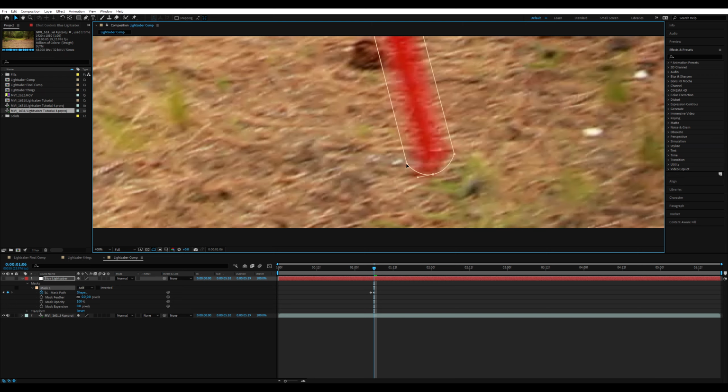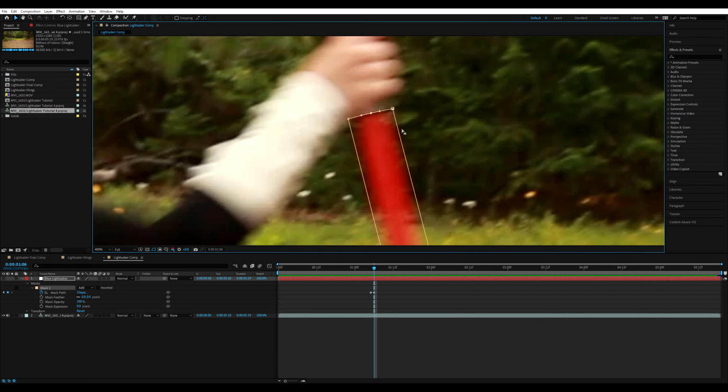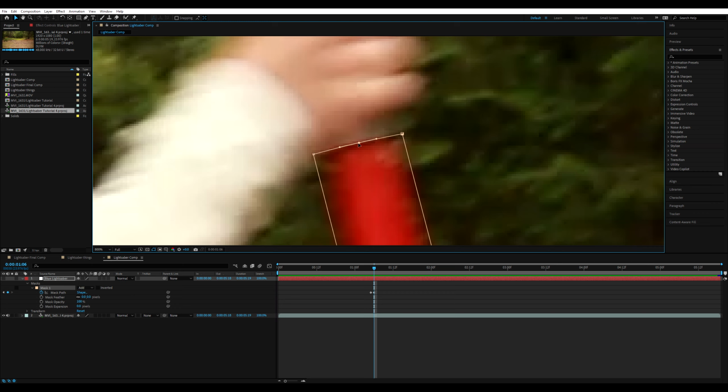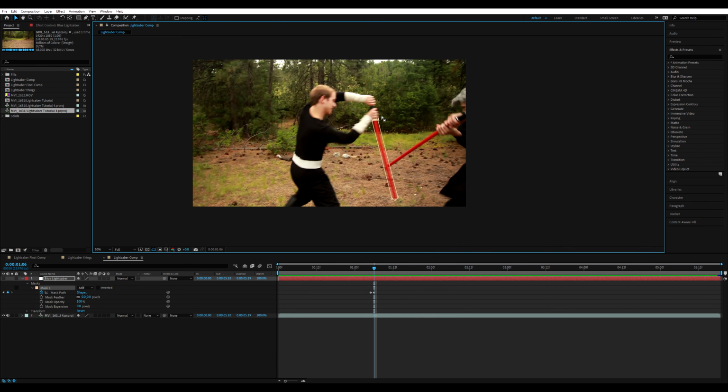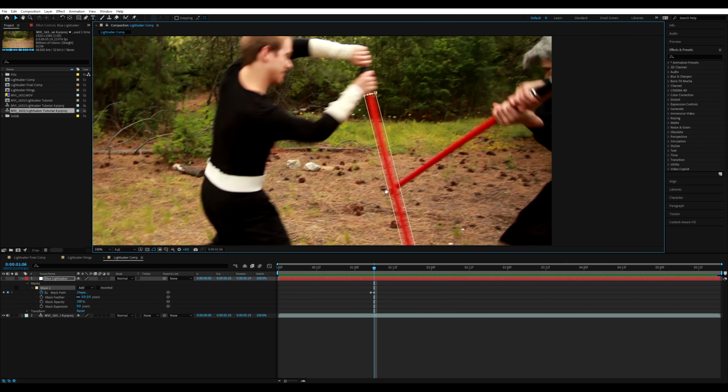Looks okay, it's a little off. You can see we don't need too much rounding here because it's on the hilt of the lightsaber pretty much, and the hilt of the lightsaber is a little flat. We could even like curve it inward a little bit because that's what the lightsaber is. And you'll see it follows the lightsaber there.